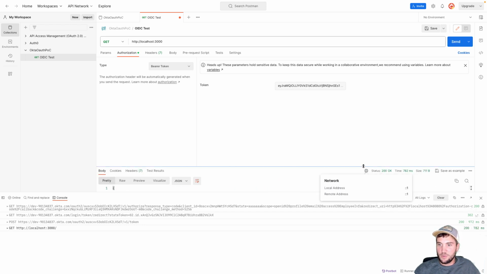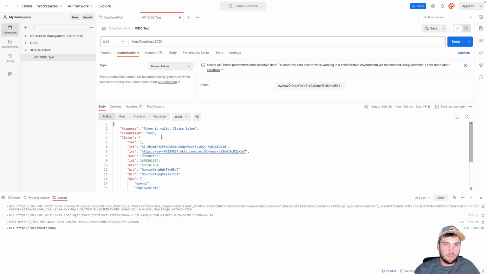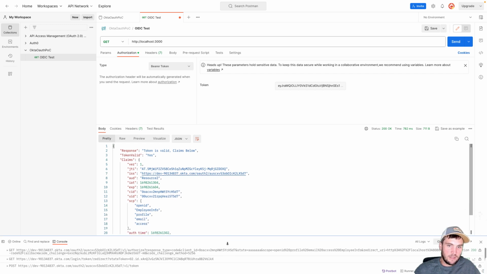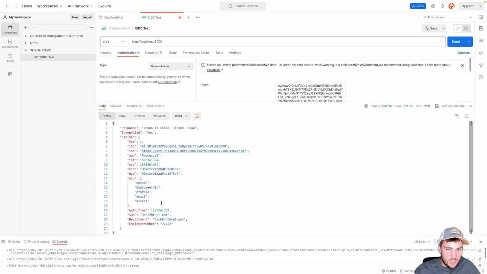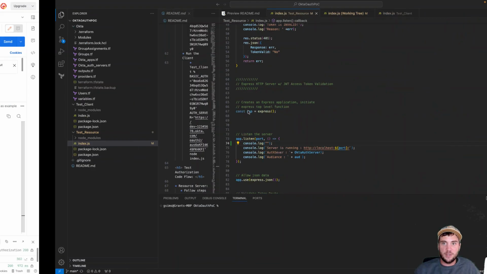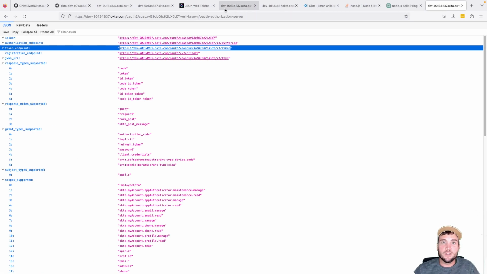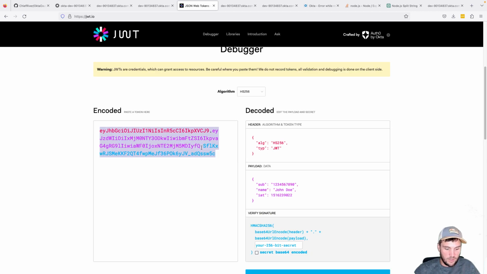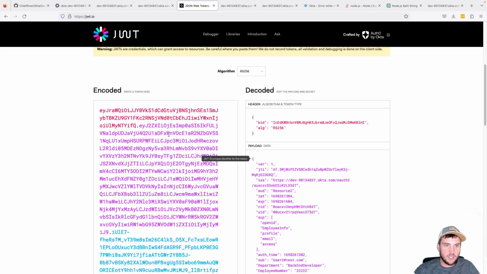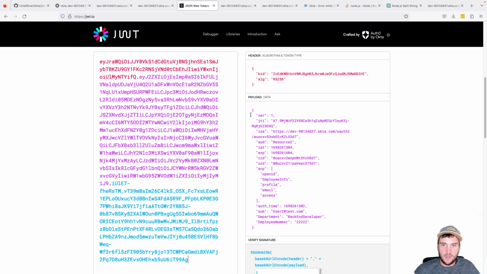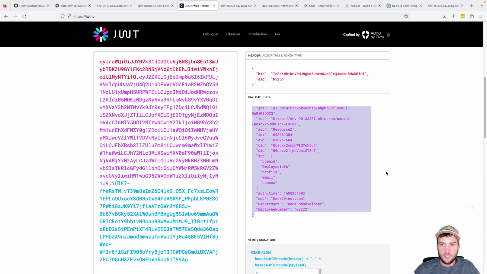And as you see, we got a 200. We got our information back, which basically just returns the claims that were in the token that was sent. You can see that due to our scope of access and employee info, we did actually inject the department and the employee number into the token. We can also just take this token that we copied over here, and we can take it over to JWT.io, and we can paste this in and see the same information. This is just a JWT token, and here is the same information that was returned via our resource server earlier.